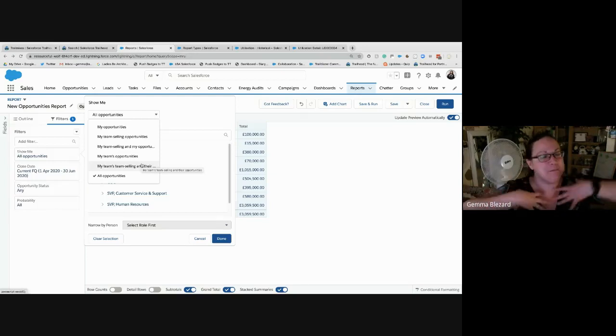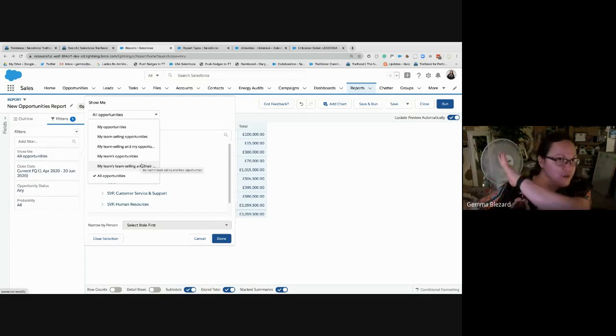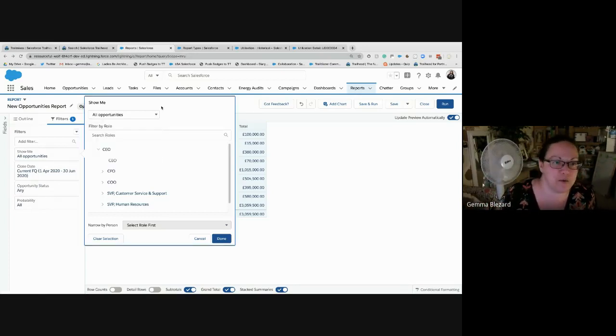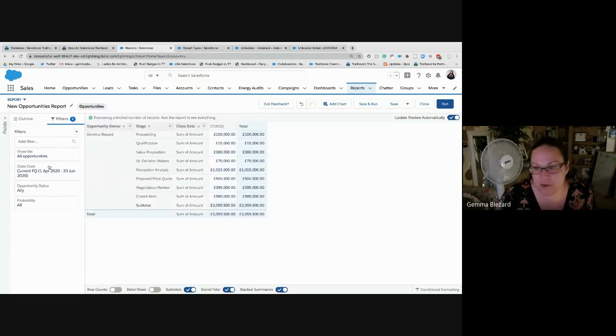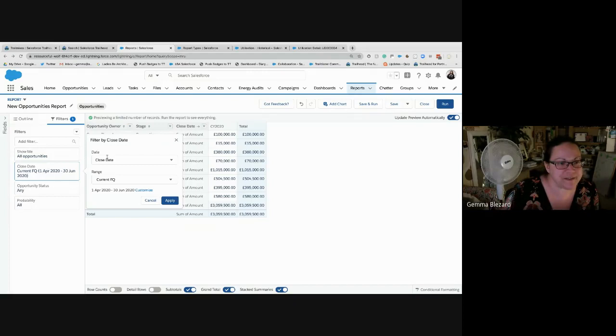So it's my opportunities, my team's opportunities, and opportunities that my team are on the sales team for. So you've got a lot of flexibility with opportunity reporting specifically. In this instance, we're just looking at all of them. Then you've got your dates. Now, the dates are really, really dynamic in Salesforce.